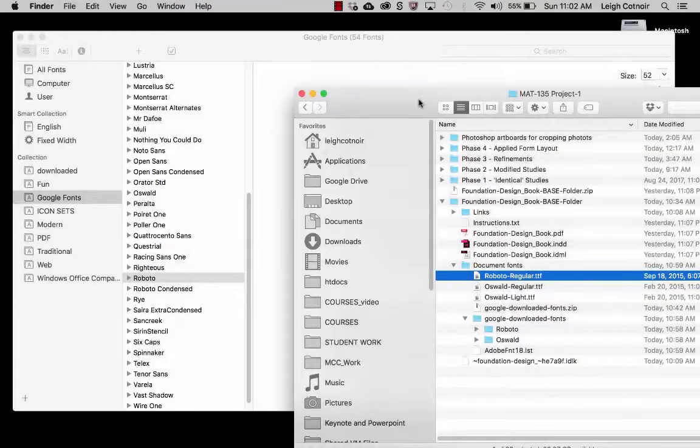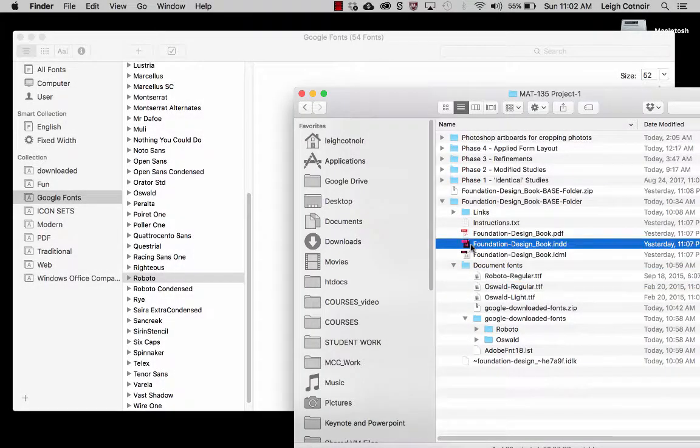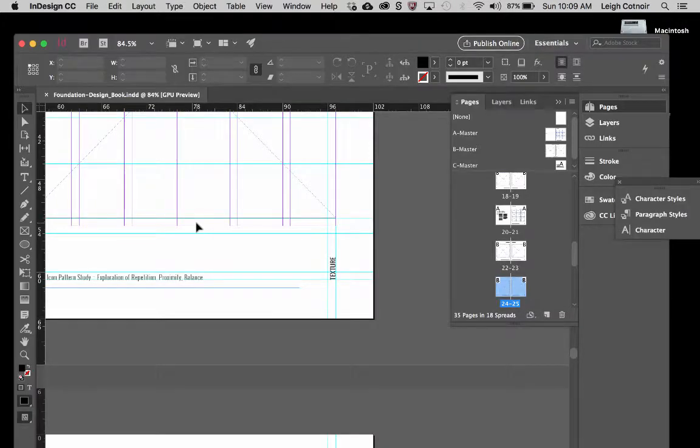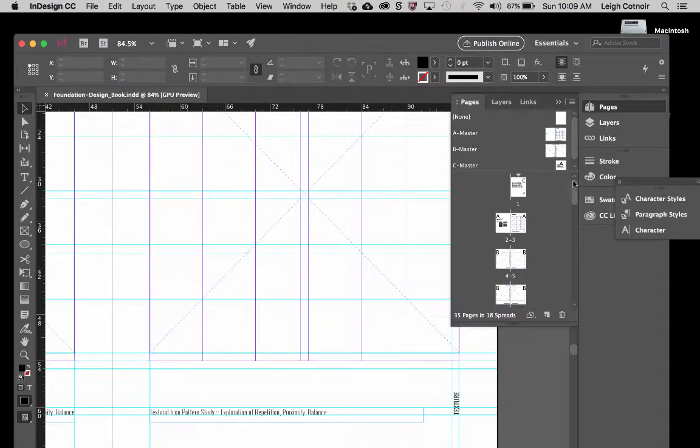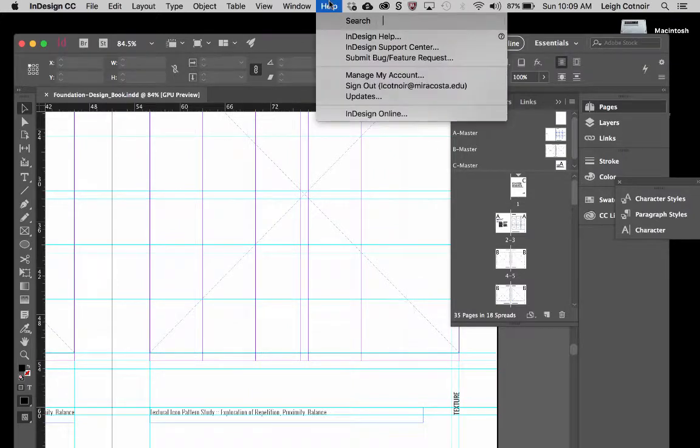Let's move forward and open this Foundation Design Book.indd file. If for any reason you have a problem opening our file, you might need that IDML file for backwards compatibility. Anyway, before I do anything, InDesign can be kind of confusing and definitely can be a little overwhelming.